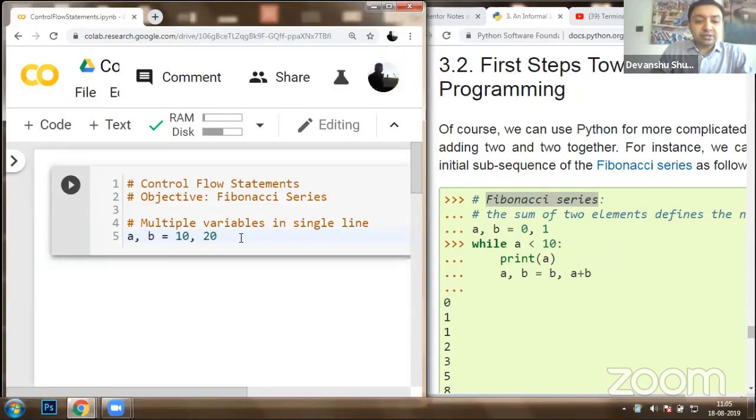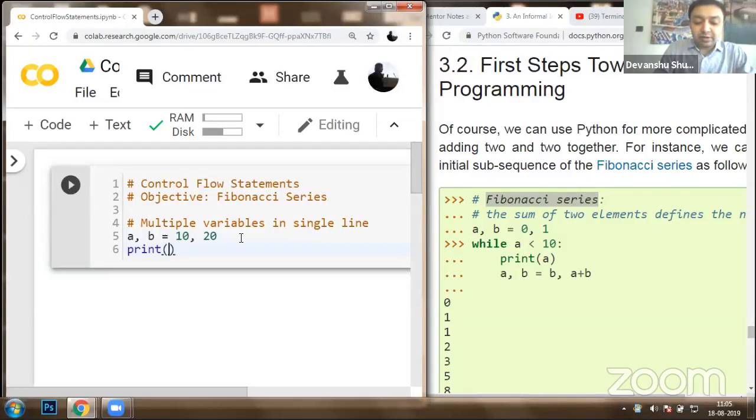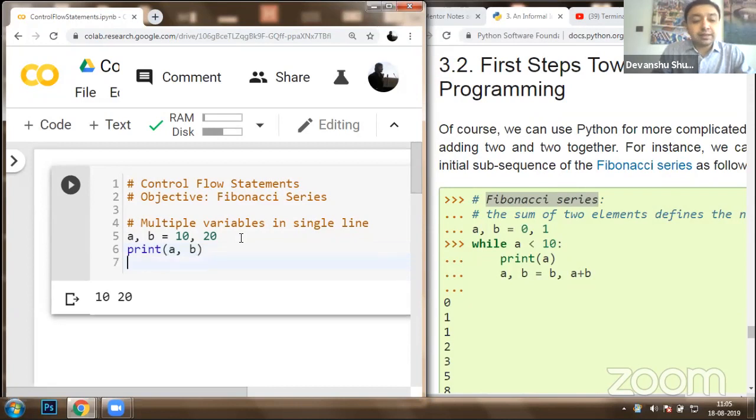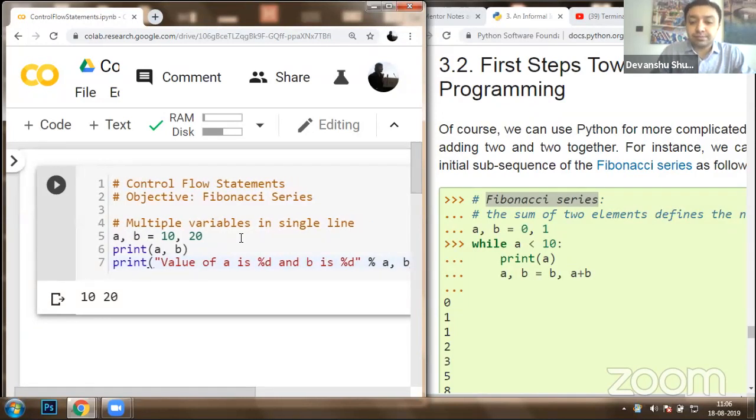Once I execute this statement, I would like to print the value of a comma b. When I print the value of a comma b, you can see that the values of a and b are printed. There is another way to print this. What you can do is quickly specify value of a is %d and b is %d, followed by a mod sign, and you specify the values a, comma b.